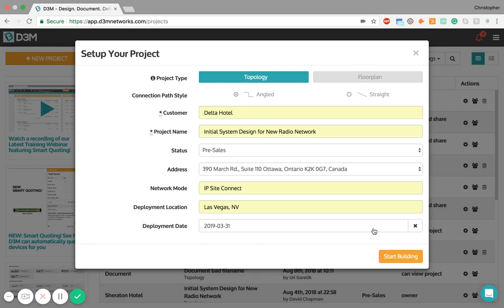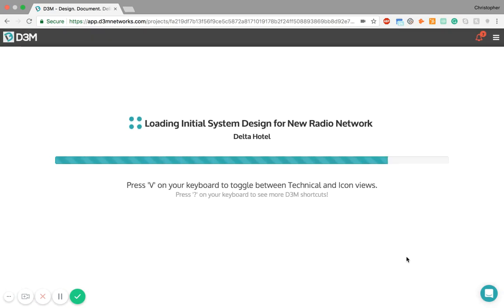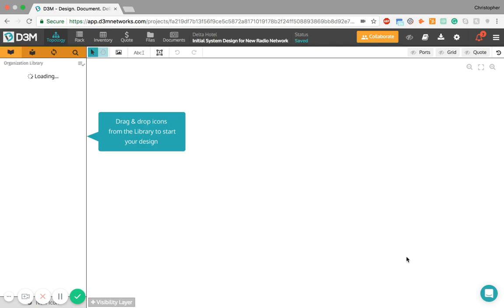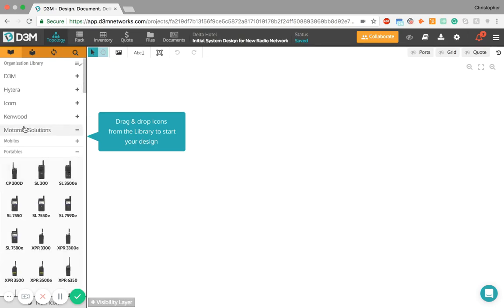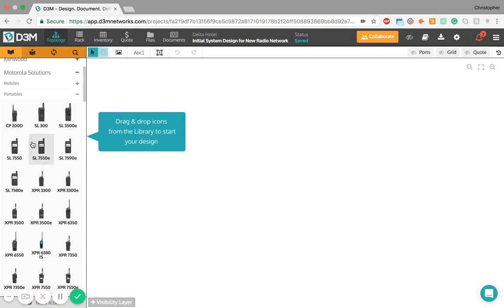So let's jump right into the app here, and we'll go ahead and start a new project. Let's pretend that we're putting together a system design for a new radio network for a Delta hotel located somewhere in the world. First thing you'll notice when we open up a project is that on the left-hand side, D3M comes preloaded with a whole bunch of different icons. So whether you're a Kenwood, Motorola, Hytera, or ICOM dealer, we've preloaded this with a ton of icons.